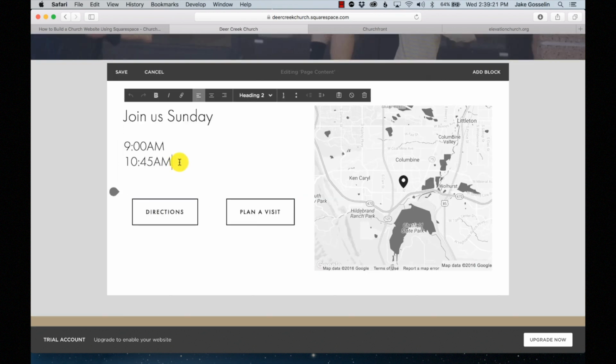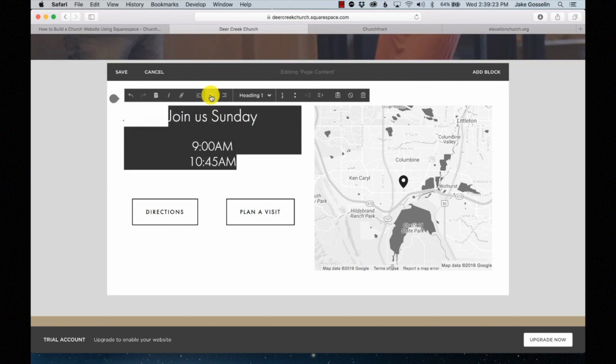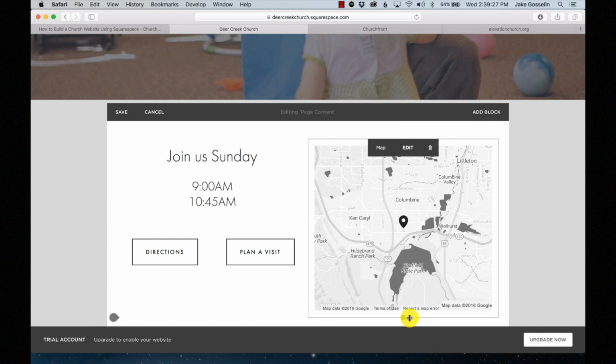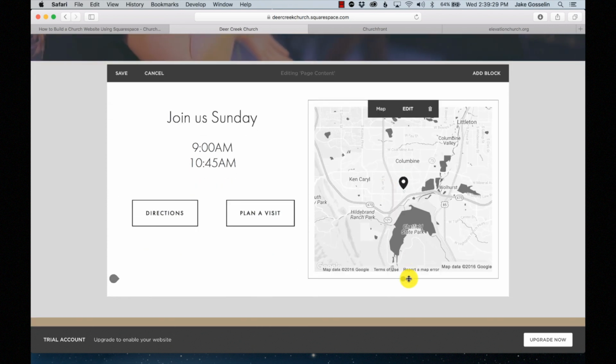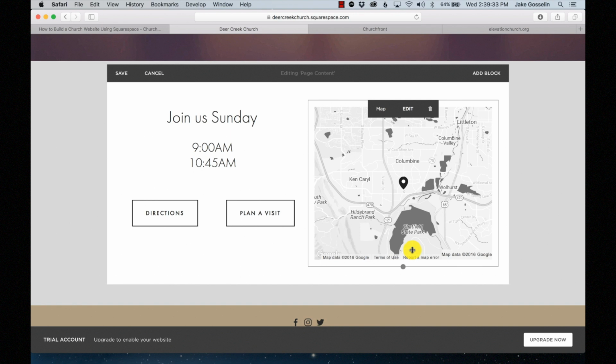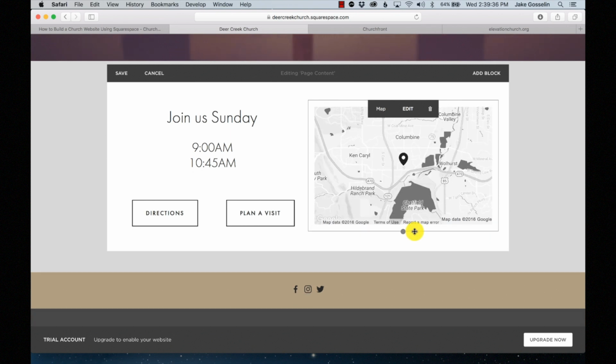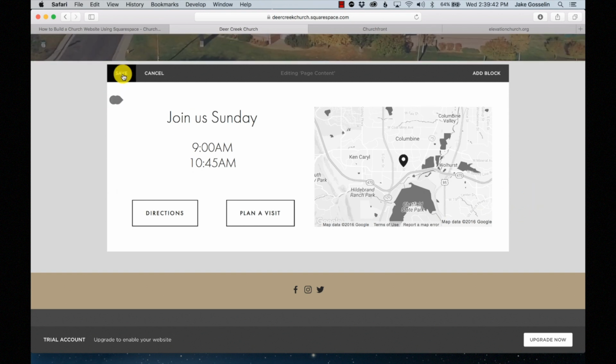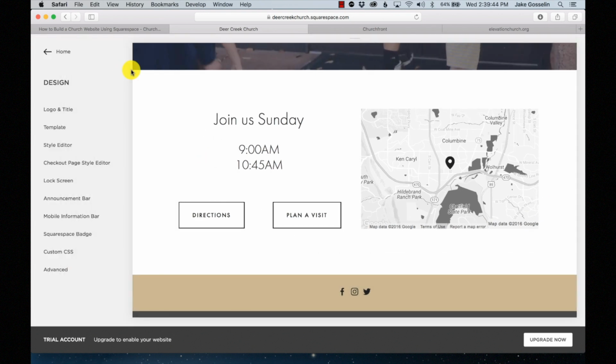A few formatting things I want to do. I want to center line this text. And then I want to adjust the size of this map. So if I just put my cursor down here, like after clicking on the content block, put my cursor down here, I can just slide it up and line it up with the buttons. So that just looks aesthetically pleasing. And I'll press save to save my work here.